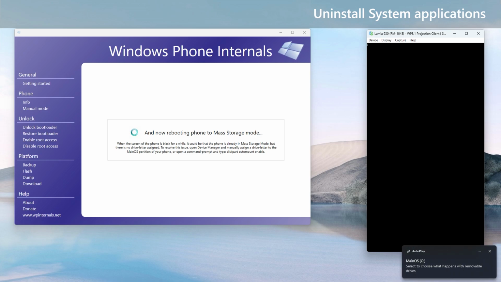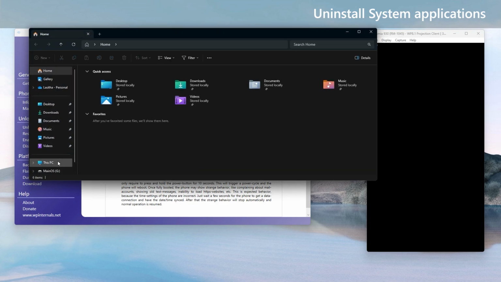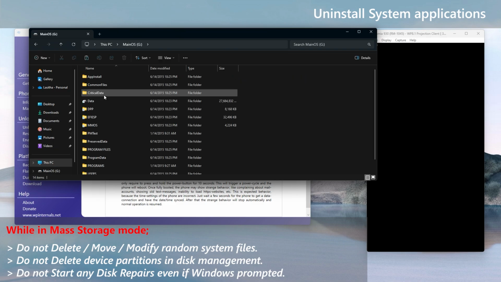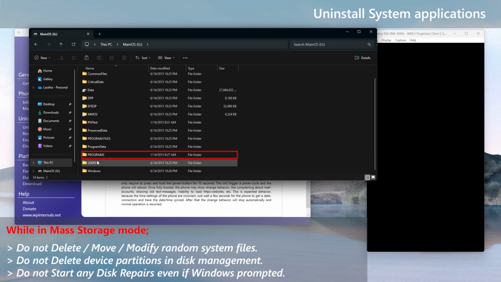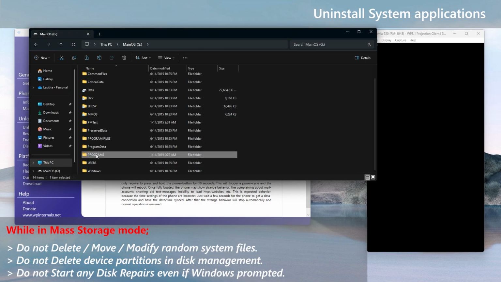Once it's done, your PC will recognize a new drive named Main OS as shown here. The drive letter depends on the partition layout of your device. Go open the Main OS drive in your File Explorer. The folder we need here is the Programs folder, but it's locked for security concerns. You will need to gain ownership to access this folder, do as shown here.